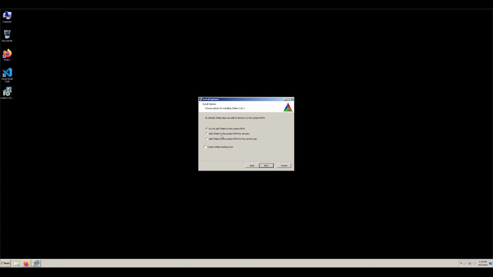I'm going to add CMake to the system path, but only for this user, or maybe for all. Sure, why not? I'm going to install this in Program Files. Nah, just in C. Install.